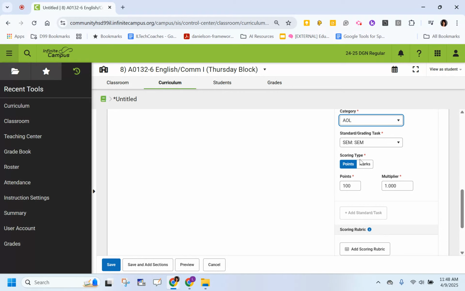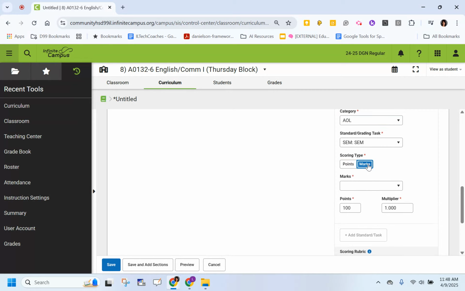And then here's a big one. The difference is scoring in the scoring type. Points is exactly what you could imagine. If you say it's points, it's going to be 90 out of 100, however many points you use. Straight points are numbers, numeric values that the student gets. So that's numbers only.